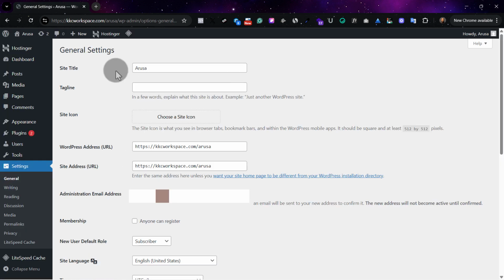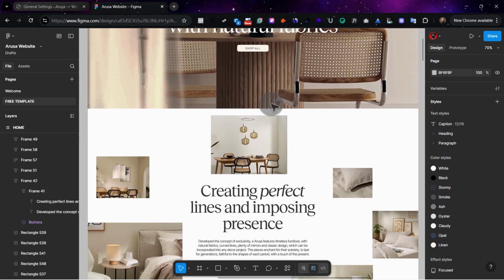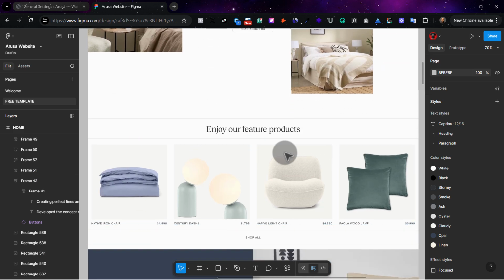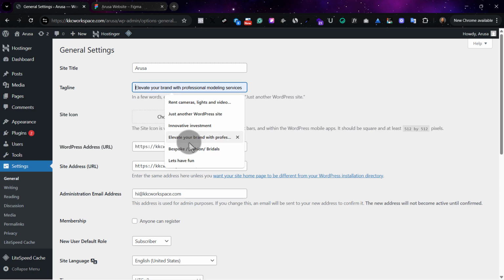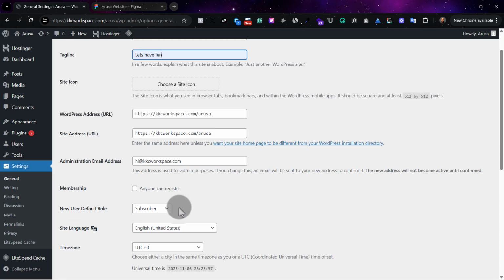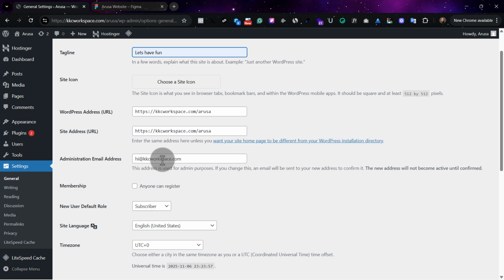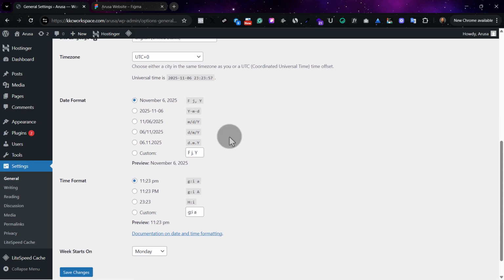The next thing I'm going to do is come down to settings. Very important. If you have a tagline, you can put it here. Since what we'll be building is a furniture based website, all we have to do is write something about furniture. We'll just put "let's have fun" for now. This is where you put your site icon. We'll get to that. You check if your domain name has a certificate by checking HTTPS. Then the next thing you have to be sure of is your email, then you check every other thing that is very important.